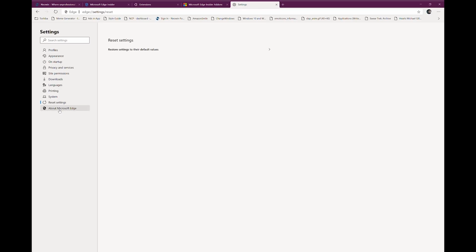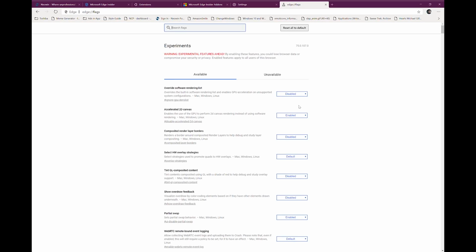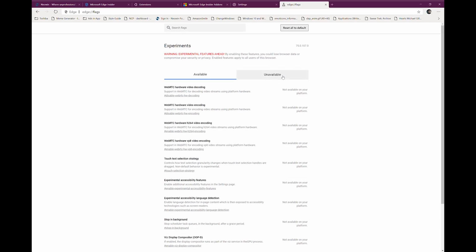Reset settings, and then about Microsoft Edge. An error occurred while checking for updates. So that means that this probably isn't going to get updates. I imagine that I'll have to uninstall this and then reinstall it when the actual preview comes out. So we're going to look for flags here, and I'm guessing we can just type Edge flags. It might be Chrome still. Yeah, there it is.